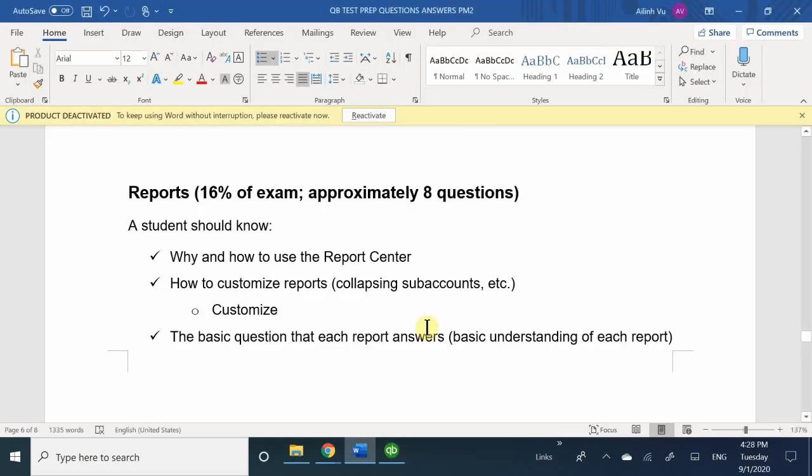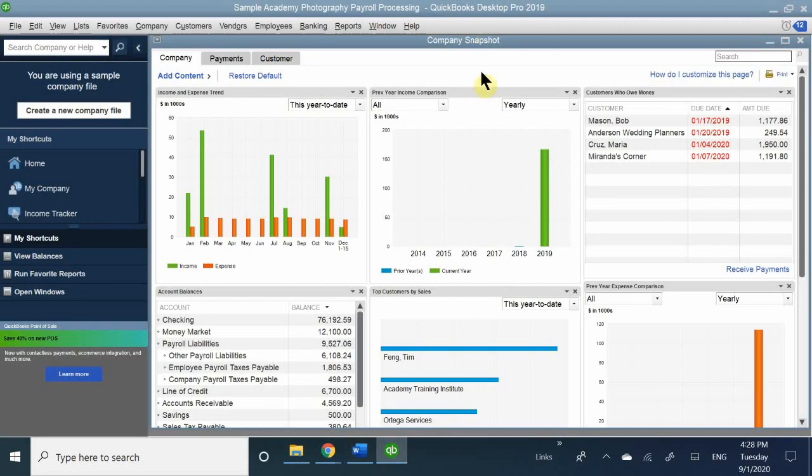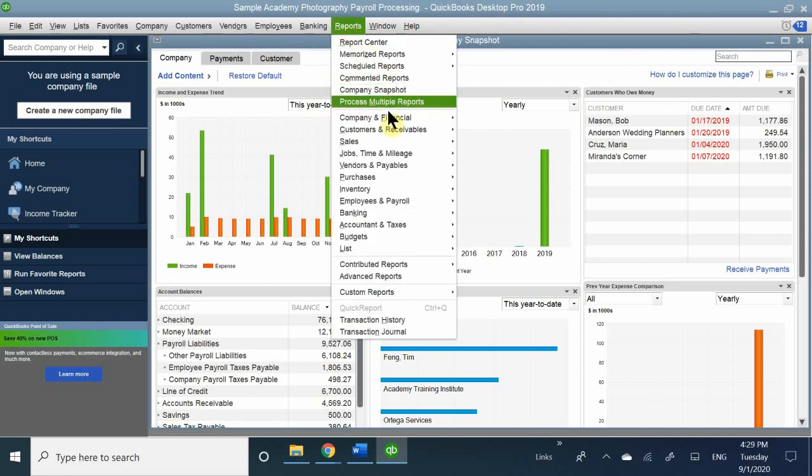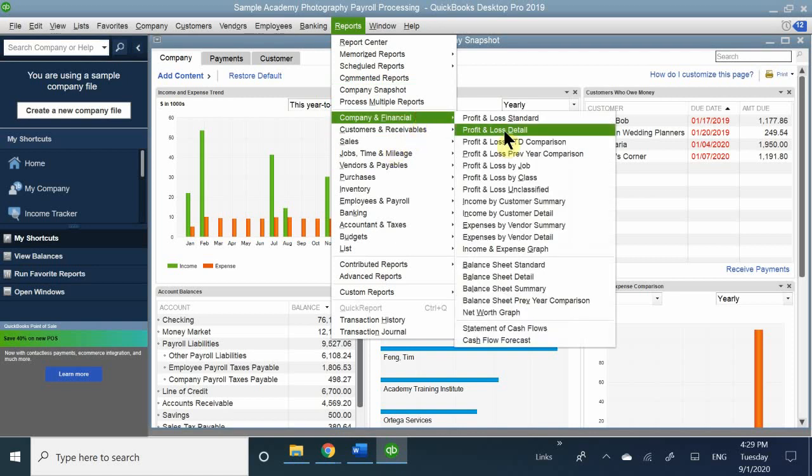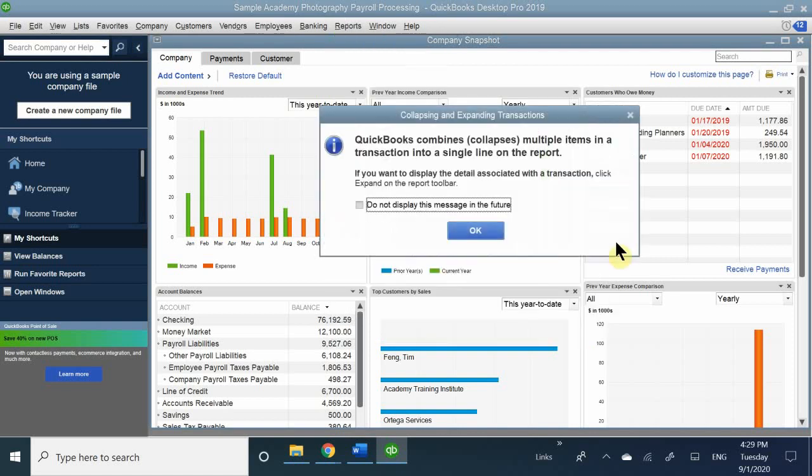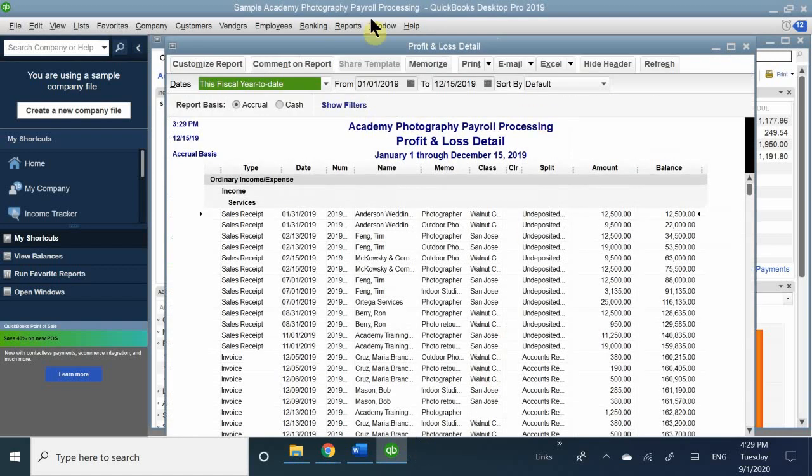Okay, so that one's pretty straightforward. How to customize reports, pretty straightforward. Once you have a report that's actually there, you have this little nifty button. So let me go ahead and open up a random one. I'm going to do company and financials, and I'm going to run a detailed profit and loss. Okay, and you have this little nifty button right here at the top that says customize report.